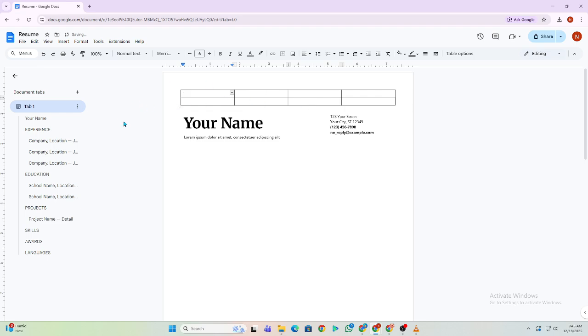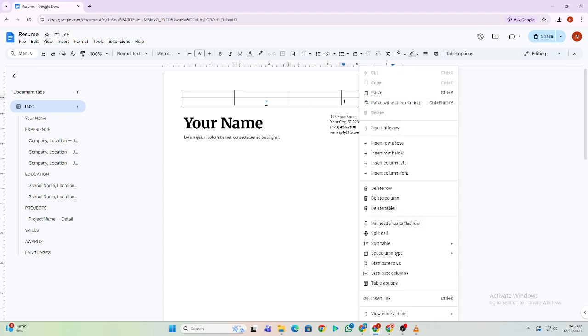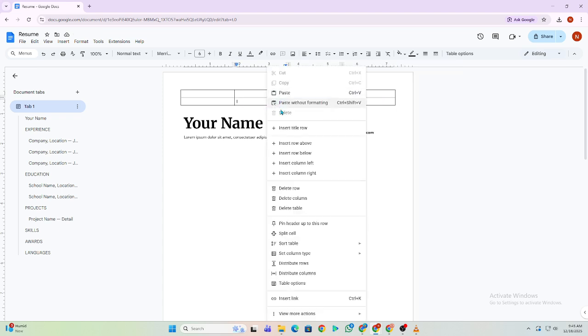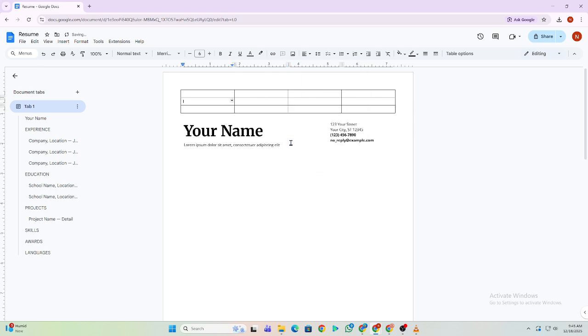You can format the table using the toolbar or right-click menu, change border colors, background colors, or adjust column widths. To add or delete rows and columns, right-click and choose the appropriate option. Resize the table by dragging borders so it looks neat and professional.